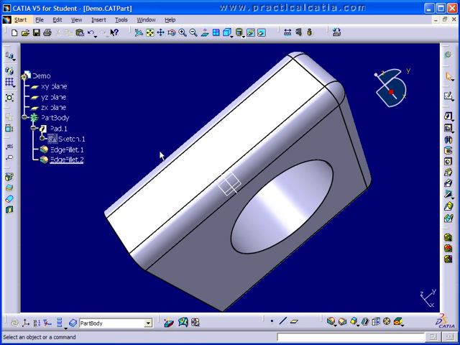Now I happen to notice that we still have projection mode turned on, and I'm going to go back to parallel mode. And to do that, I'm going to come up here and select View.